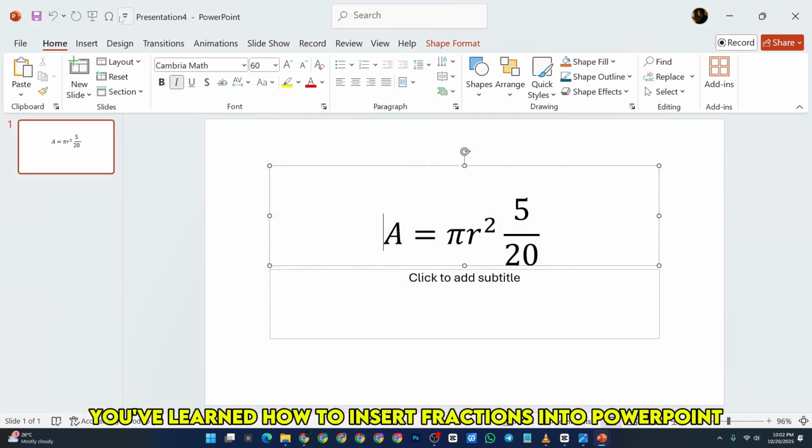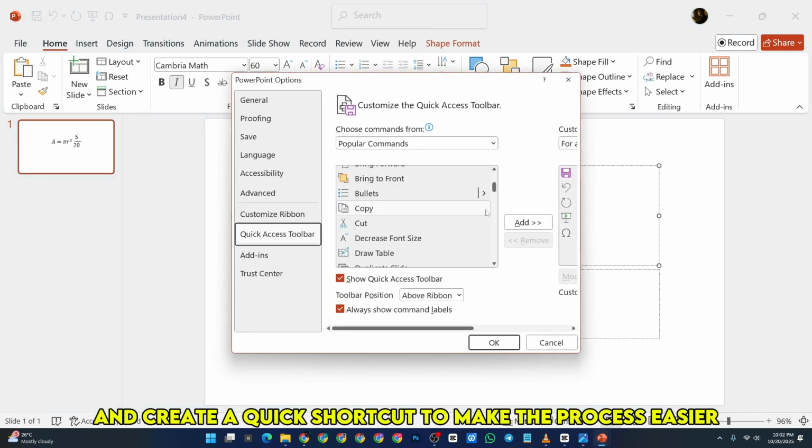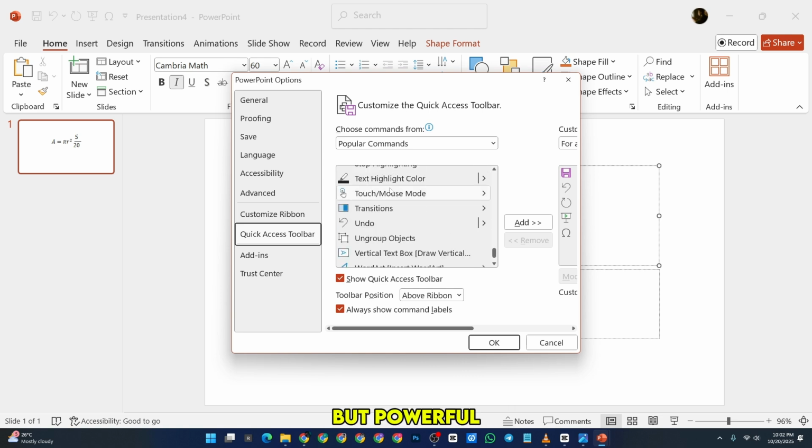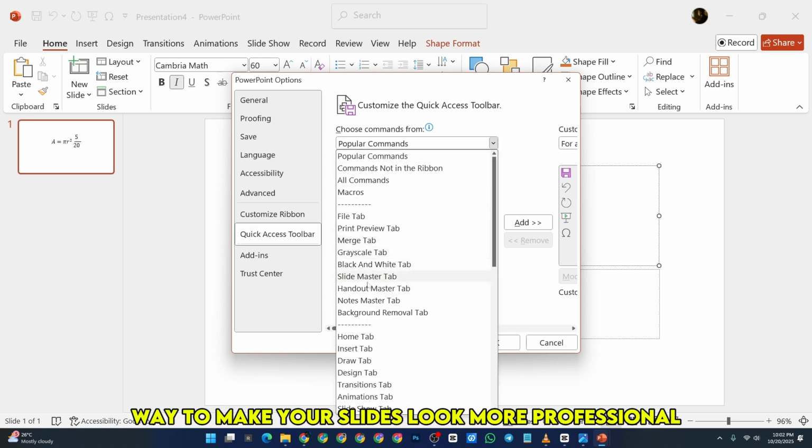And that's it. You've learned how to insert fractions into PowerPoint and create a quick shortcut to make the process easier next time. It's a simple but powerful way to make your slides look more professional and organized.